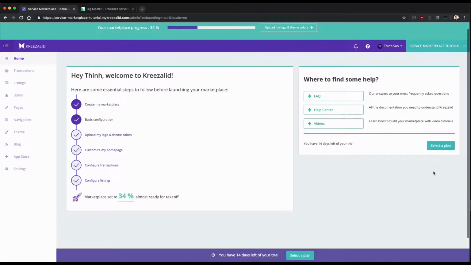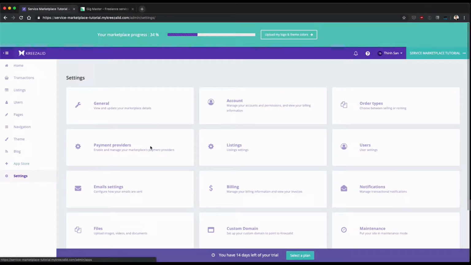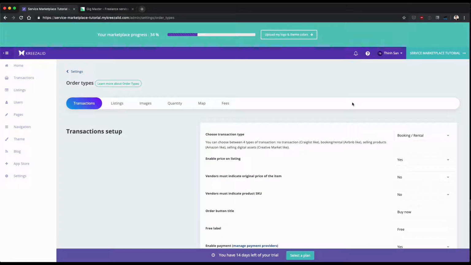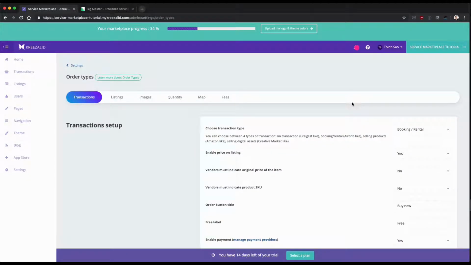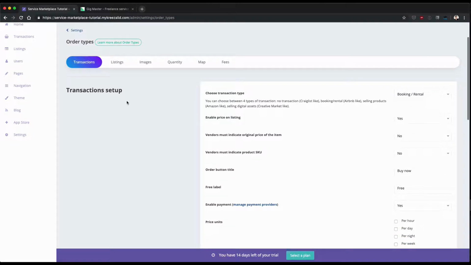So the first thing we want to do is to configure the order types. The order types, basically, are the spine of how we process transactions and how our marketplace works. To configure the order types, go to Settings, and then to Order Types. And here you'll have all the parameters that you can modify to customize the way the transactions will behave on the marketplace. So here is the main configuration screen for your order types.